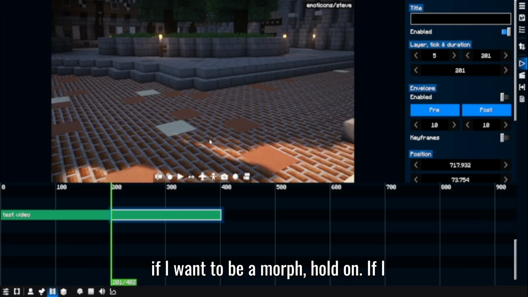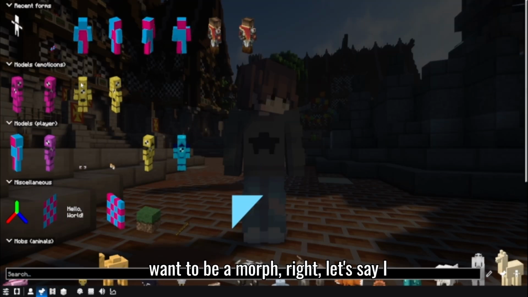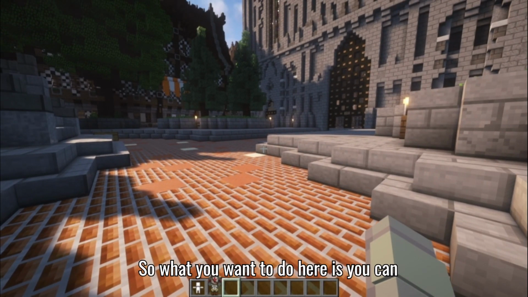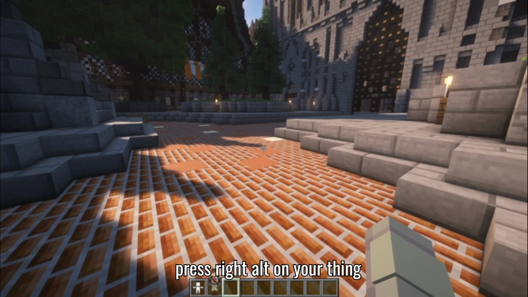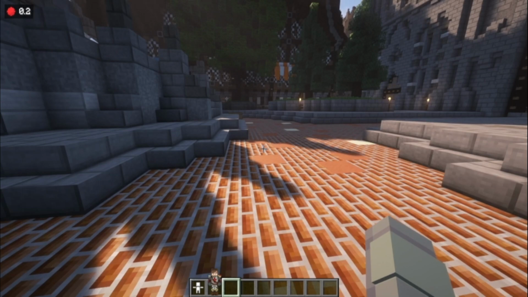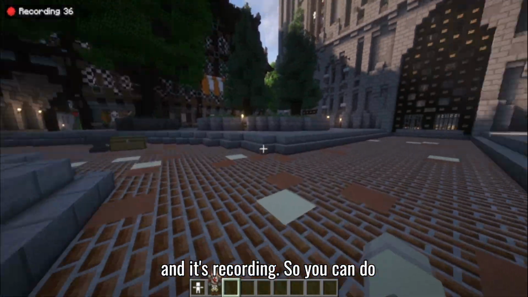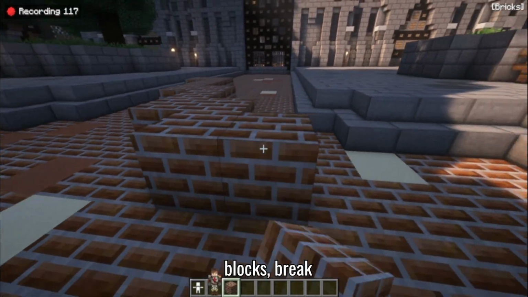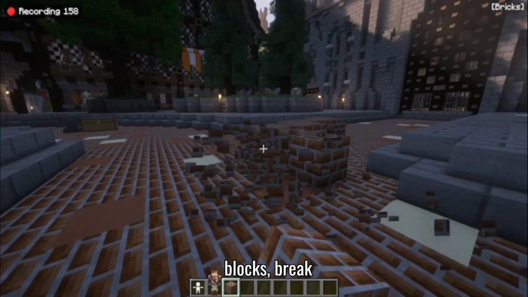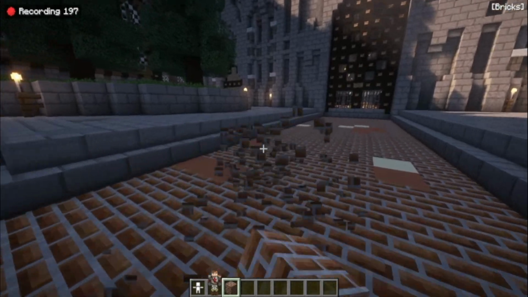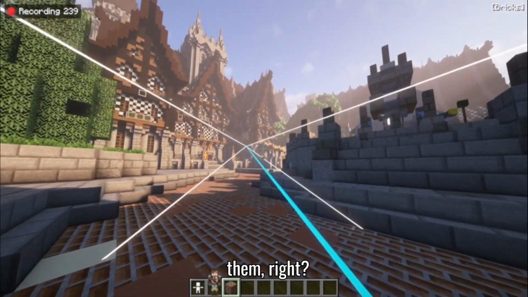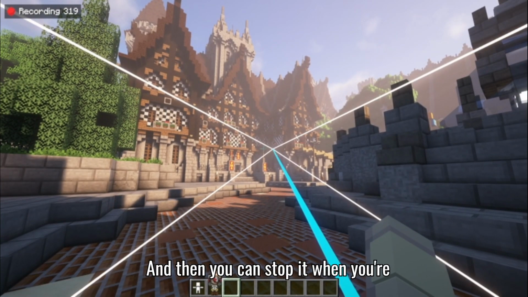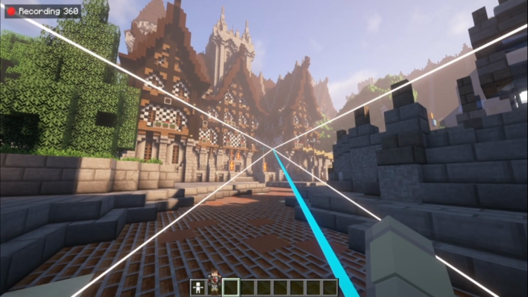And if I want to be a morph, hold on, if I want to be a morph, right? Let's say I want to be him, right? Now we're him. So what you want to do here is you can press right alt on your keyboard, and it's recording. So you can move around, place blocks, break them, hey, right? And then you can stop it when you're done.